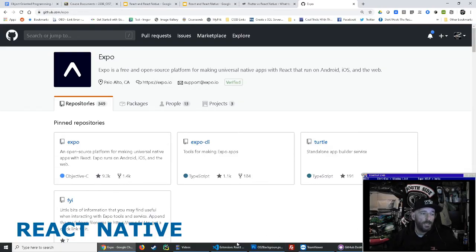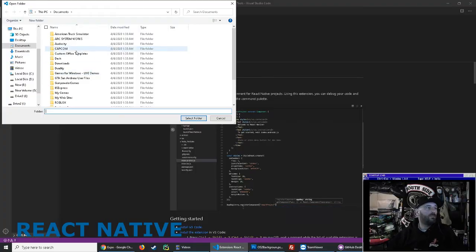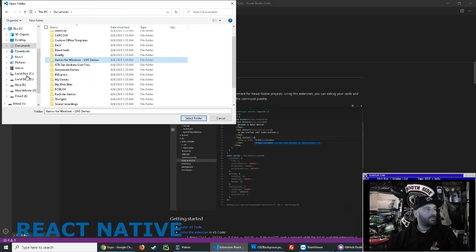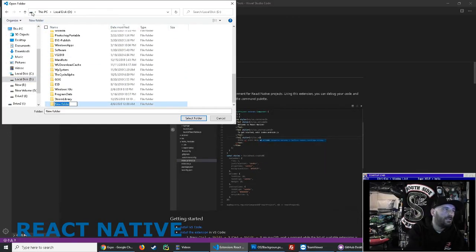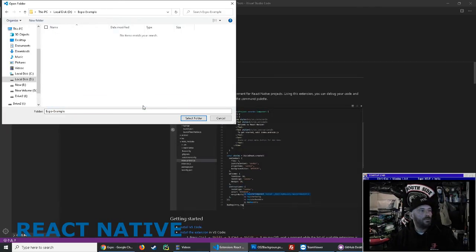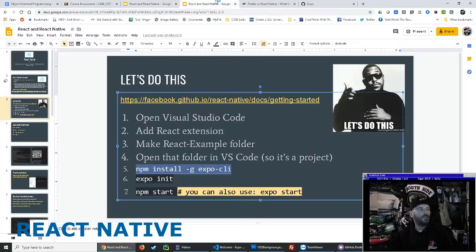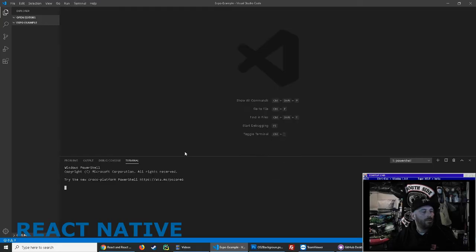Once we have the extension in VS Code, the next thing is I just want to open a folder, some place where I'm going to put this. So in this example, let's see, do I have a GitHub repo here? Nah, I think I was putting stuff on the root of the D drive. So we'll do this here. This will be our expo-example. Sorry. We opened VS Code, we added the React extension, then we made some folder to put it in. And then we're going to open a terminal in that folder.